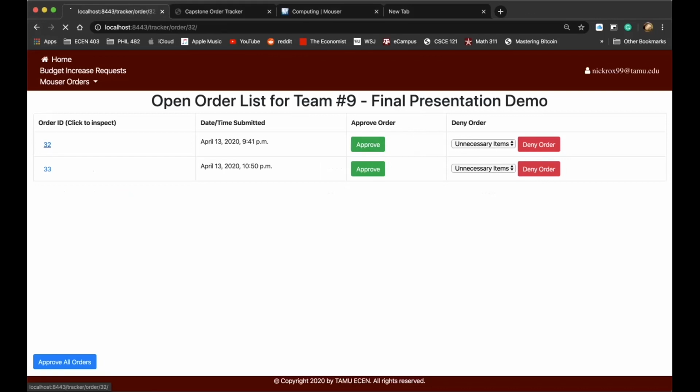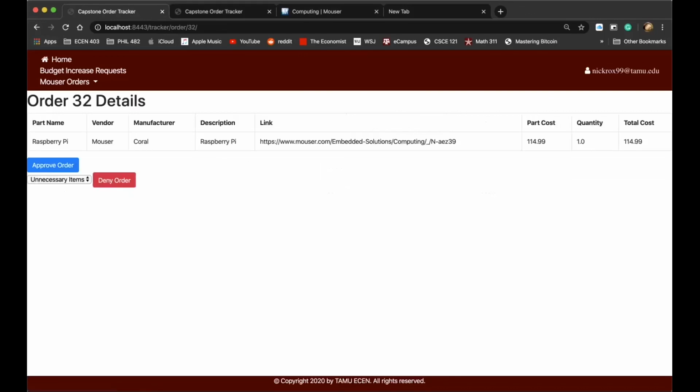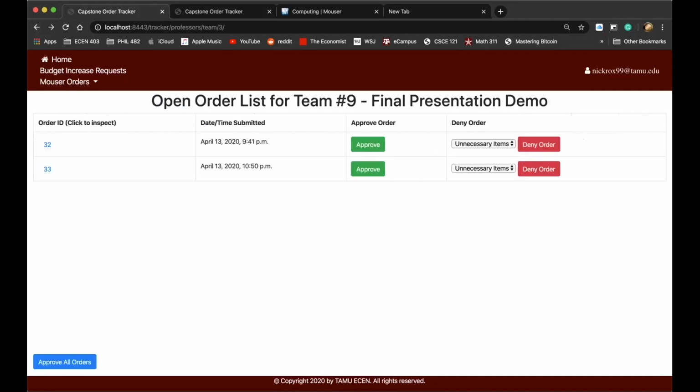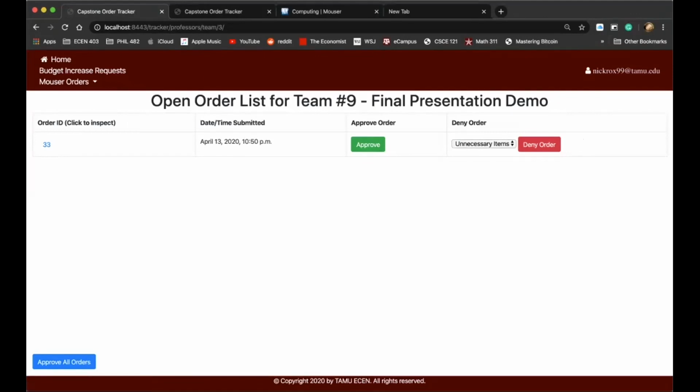But over here on order ID 32, I can come over here and inspect it. I can see the part name, vendor, manufacturer, description, link, part cost, quantity, and total cost. Not all the fields of the part are displayed for conciseness. So we can go back. I can either deny the order for being over budget, unnecessary items, or other, or I could approve the order. I think this order looks good, so I'm going to give it an approve. That order has been removed from the open orders list.